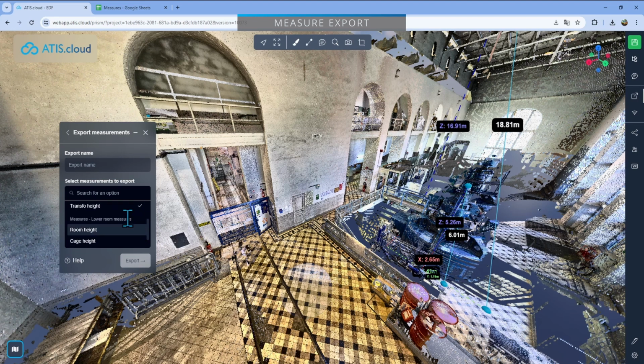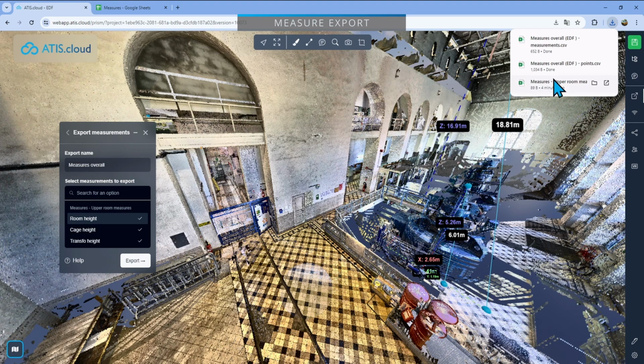So if I want to export all of them, I can select the 2 folders and then give it a name. So that's going to be measures overall, for example. Okay, and then I just click export, and now I have 2 CSVs that have been downloaded, and we're going to see what is inside each of those.